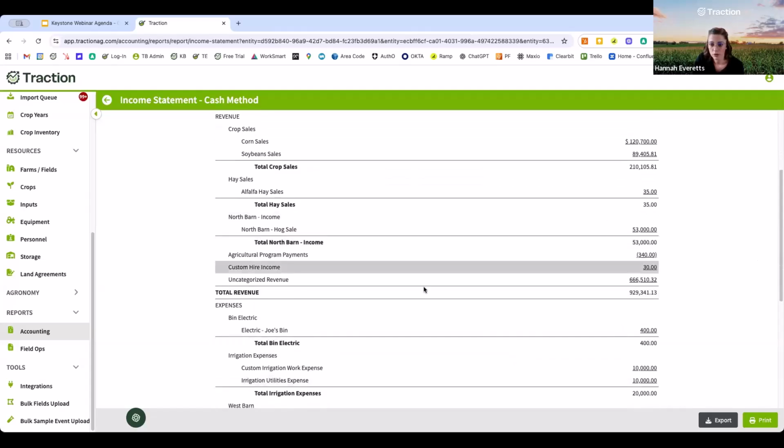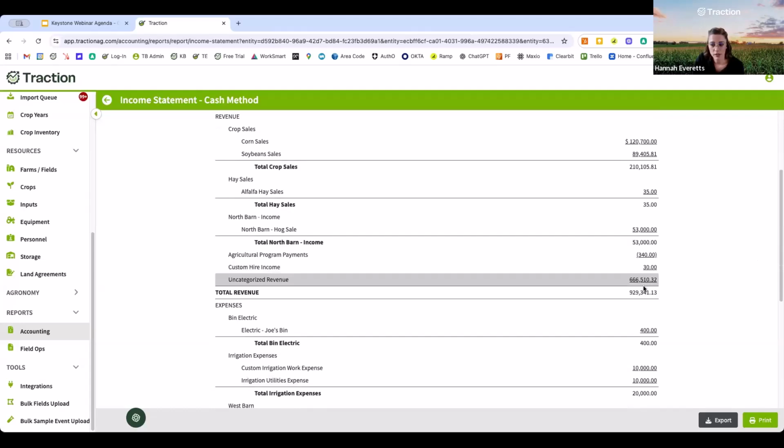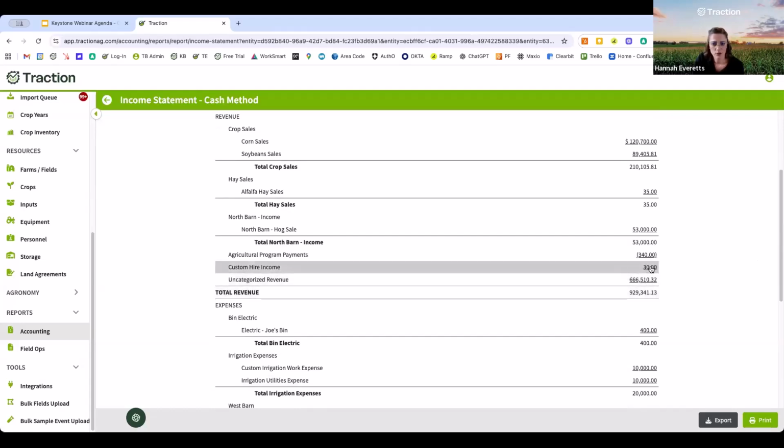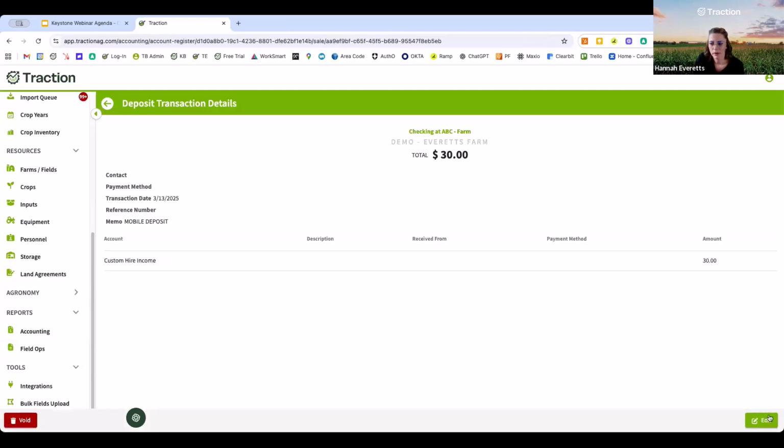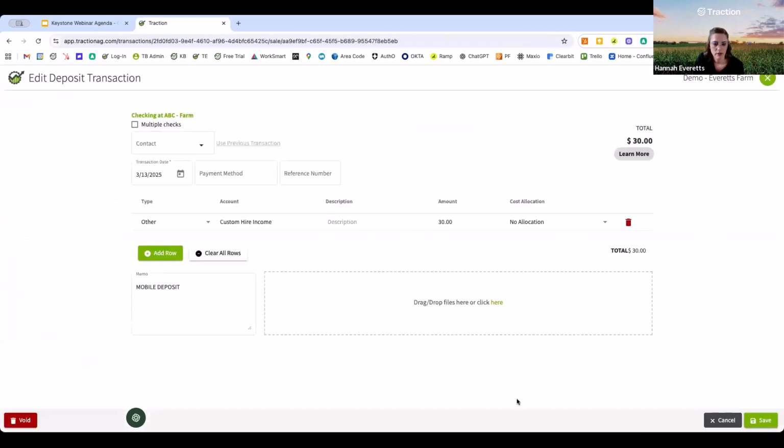And what I really like about these reports is I've got a ton of uncategorized revenue to get through. I can click on this and go find it. Or if this $30 looks kind of off, I can easily click in and go see, okay, this was a mobile deposit. That's interesting. Maybe I need to go in and edit that transaction. I can do all that from the report.